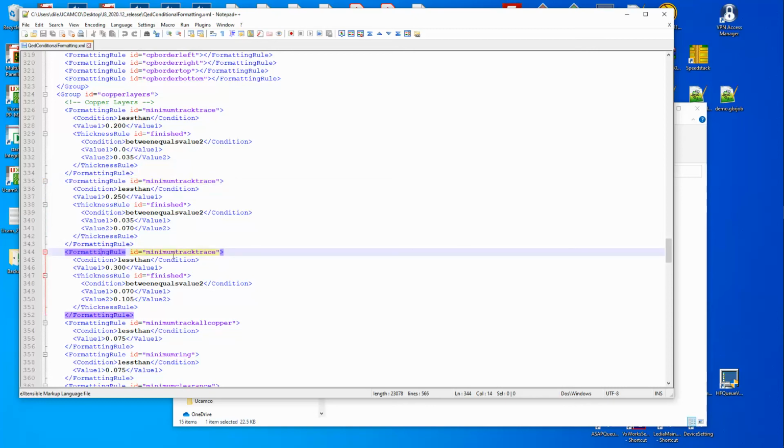Or the third reason, and that's the rule I think that has been applied in this case. If the value is less than 0.3, it was 254, and the copper weight is between 70 and 105 micron, then that too is a reason for turning this cell red.